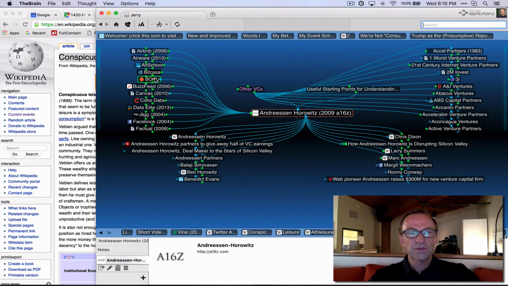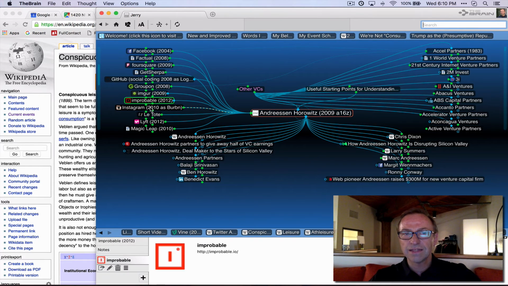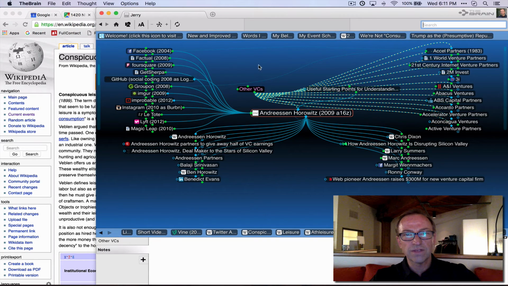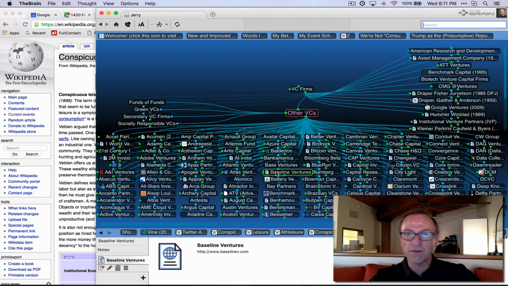So on the left, you'll see some, by no means all, but some of their portfolio, right? So they invested in these kinds of companies, and I use these lateral links for investments, for public relations, for law firms, basically for service relationships to companies. I also put companies under their categories. So here's other VCs. And if I click on that, Andreessen Horowitz is next to Avatar Capital Partners, Azure Capital, Balderton, Bank of America Ventures, Base Ventures, Baseline Ventures, Battery Ventures, etc.